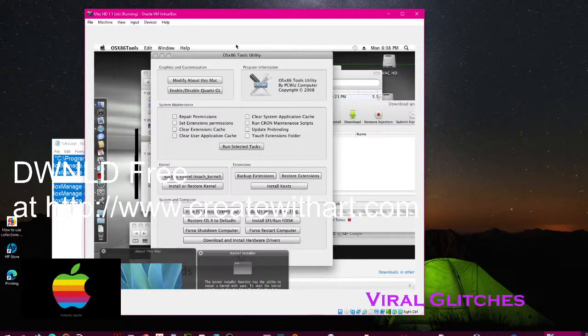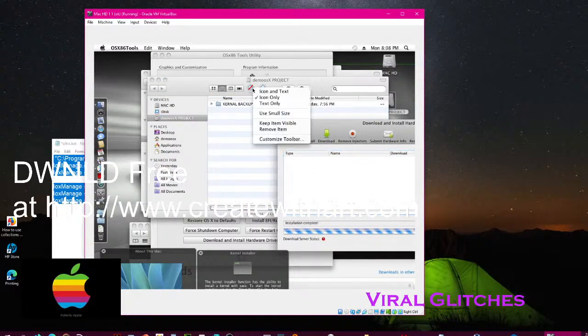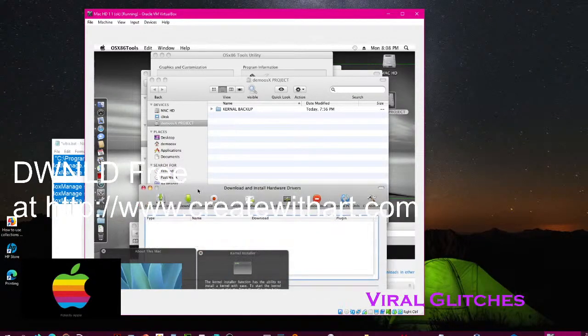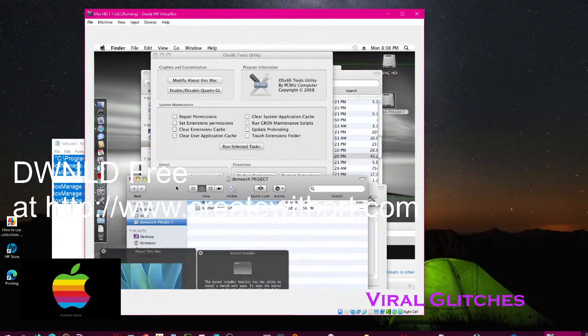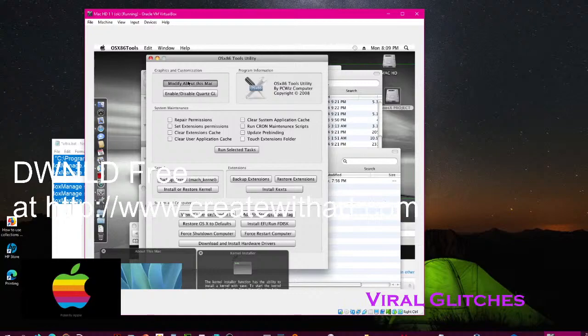So you can modify About This Mac. You could disable the Quartz, it has Xcode. Well, I have Xcode installed here, I think. No, it's kernel backup. I can remove this item. I can customize any toolbar. So it's basically in a modifiable form no matter what window I'm in. All of this could be altered and changed. So for example, I have to mount that drive. I'm like, why isn't the internet working? Why isn't Safari working? Why can't I update? I was freaking out.